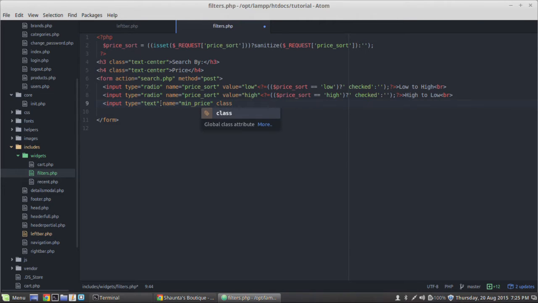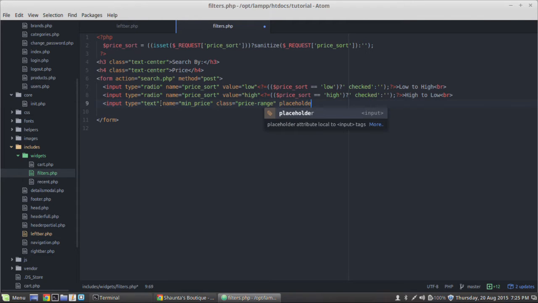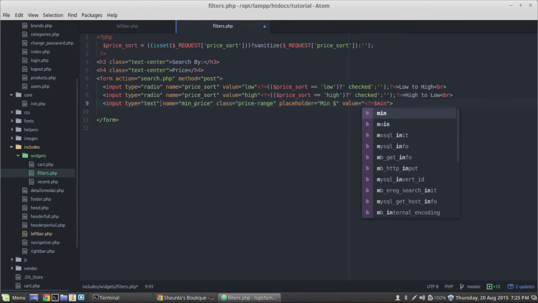We'll do class price range. Now, we haven't done anything with that yet, and I'm going to put a placeholder here, and we'll say min, and we'll just put a $ sign. The next thing that I want to do is put a value, and inside of the value here, I'm just going to echo. Whoops. I'm going to echo min price.